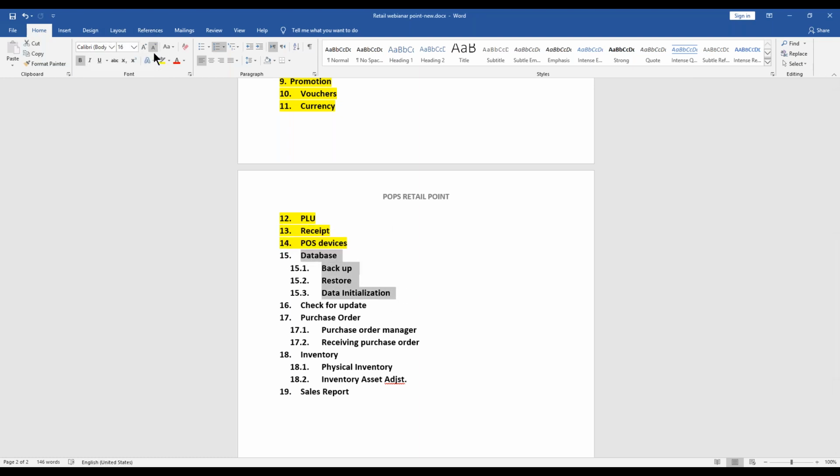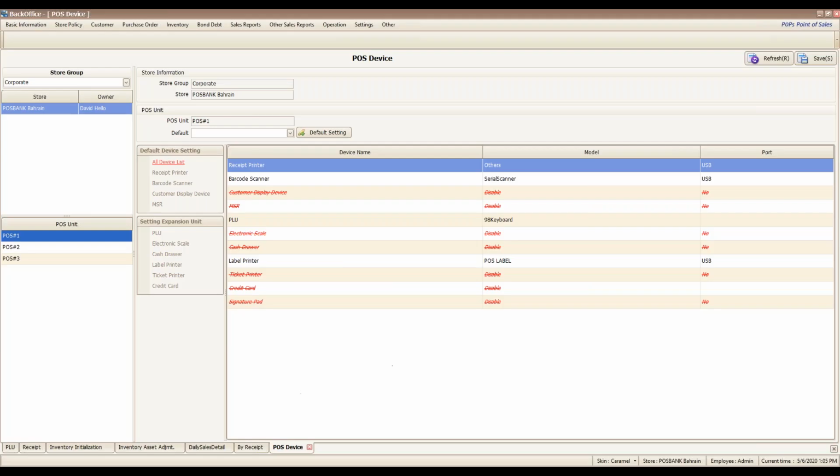So we finish this point. And now about updating the software from the back office. We have to go to Other, Program, Check for updates, and also we can check the information of the license.